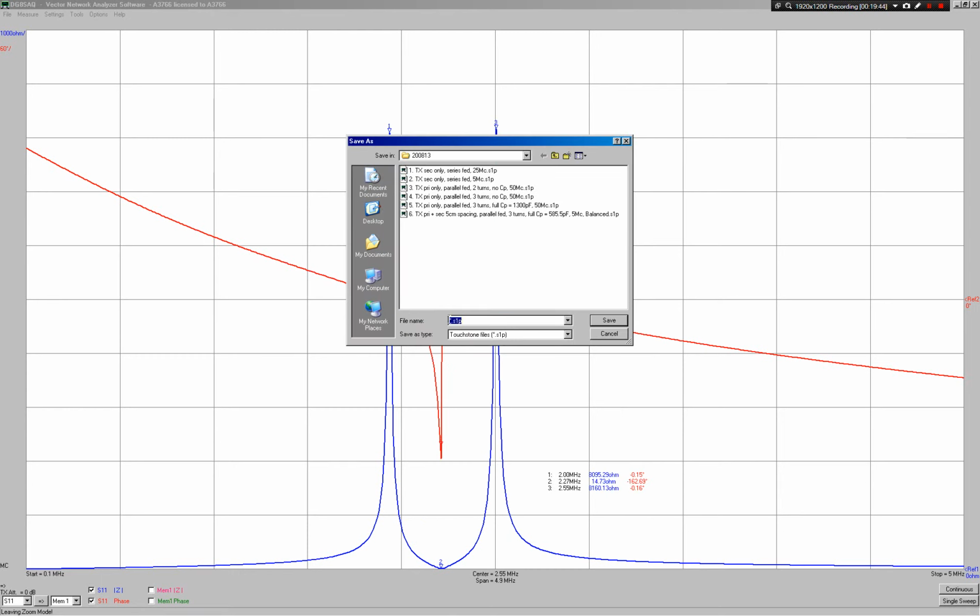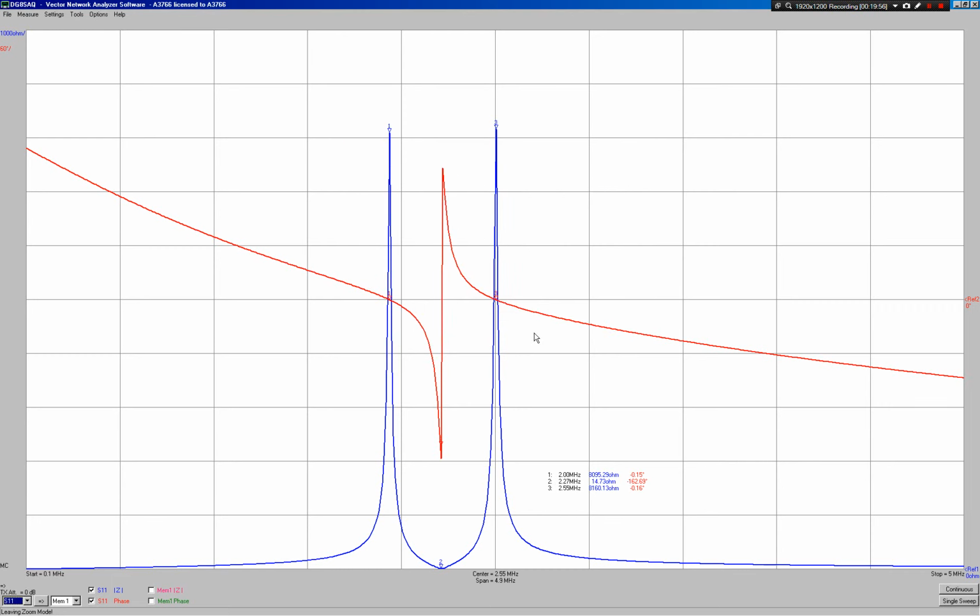Interestingly enough, the tuning was good enough that we maintained the balance. The balance has been maintained. Let's just do another sweep, make sure we're still in that. Yes, we are. Let's continuously sweep.